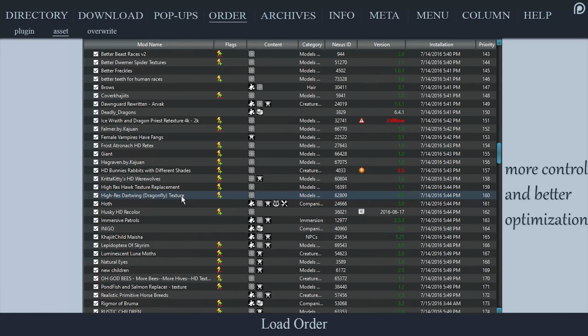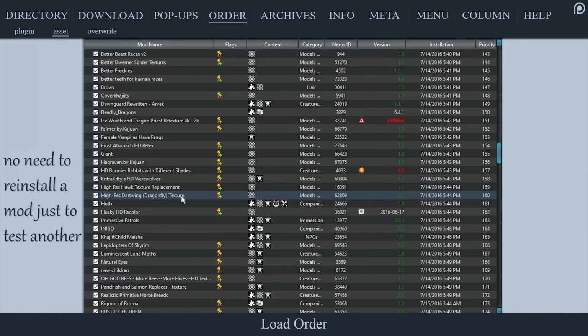managers would do. This means that you can arrange plugins in one order, but then arrange asset files differently to assure that the textures, meshes, and other files that you want to appear in-game do so. It also allows you the ability to test the textures out in-game without having to reinstall them each time. Either move their priority or deactivate the checkbox without moving their priority, and after testing, reactivate it.